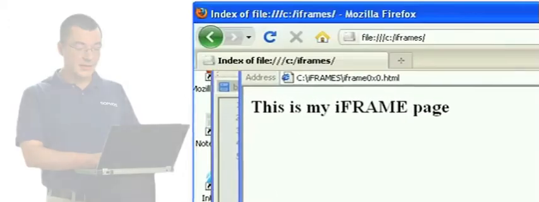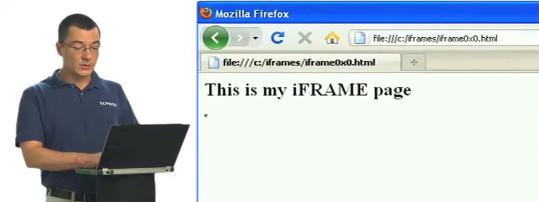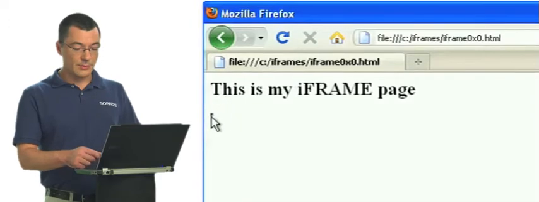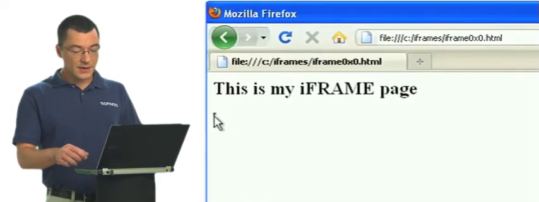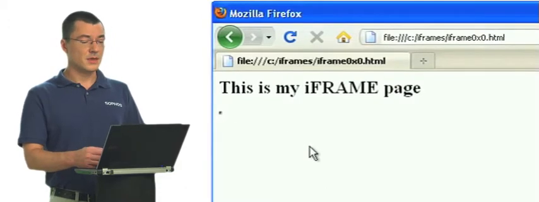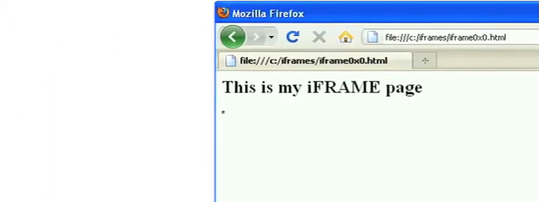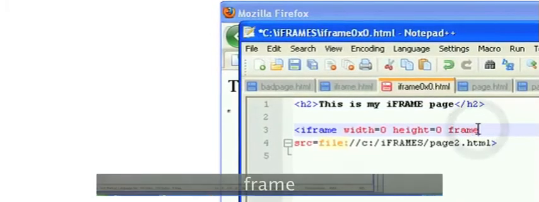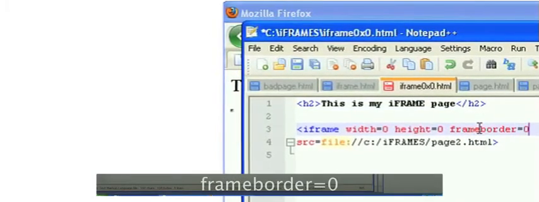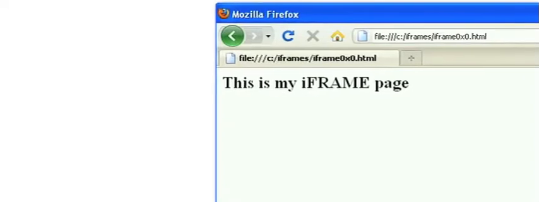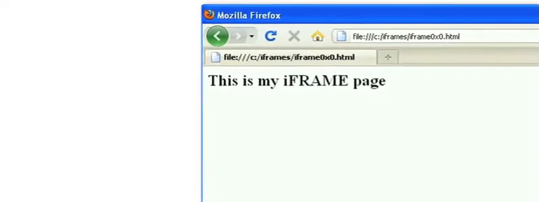Firefox renders this slightly differently than IE in that when you go to a 0 by 0, you get a little dot. It actually draws that frame border around the 0 pixels and draws a little bit more attention to it. However, that's not really helpful. Most people wouldn't notice that, and if you're a bad guy, you can actually get rid of it. We can just adjust it to make it thicker, or in this case, I'll say frame border equal to 0. And when I save that and reload, the dot goes away in Firefox. So we can see that with 0 by 0 iframes, you can hide pages inside of other pages.